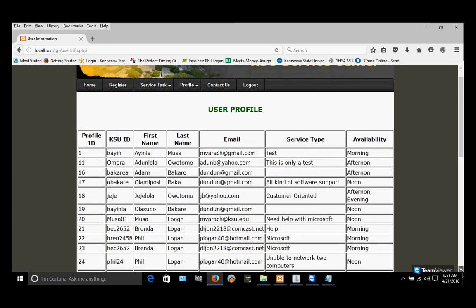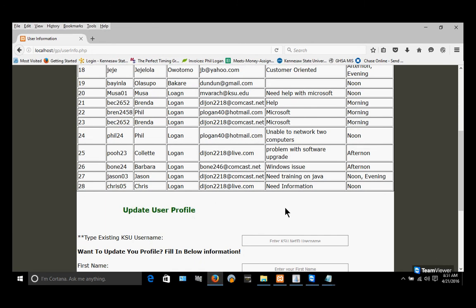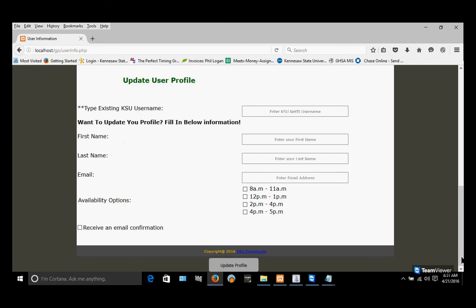We will now go back to the list and see at the bottom, scroll down to the bottom, and now we're 28, it says Chris05. The new name is Chavis-Logan. The new email address is djohn2218@live.com. And it says need information and the availability time, which is new.